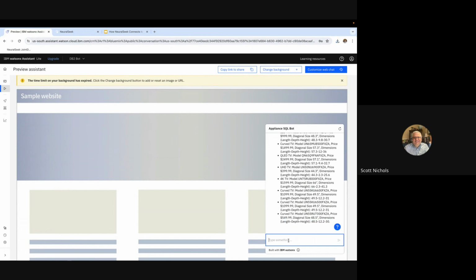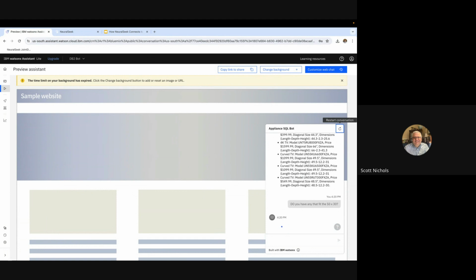Let's say I have very limited space and I could only fit like a 55 inch TV. So I'll say, do you have any that fit the dimensions 50 by 30? So basically I have limited space. Notice I don't put Samsung in the query here. One of the nice things about IBM watsonx Assistant is that it remembers the previous context. So I don't have to say Samsung, it already knows. It's already determined that I'm interested in Samsung televisions. But now what it should do is filter the response set and only return televisions that fit that dimension and should also be Samsung.